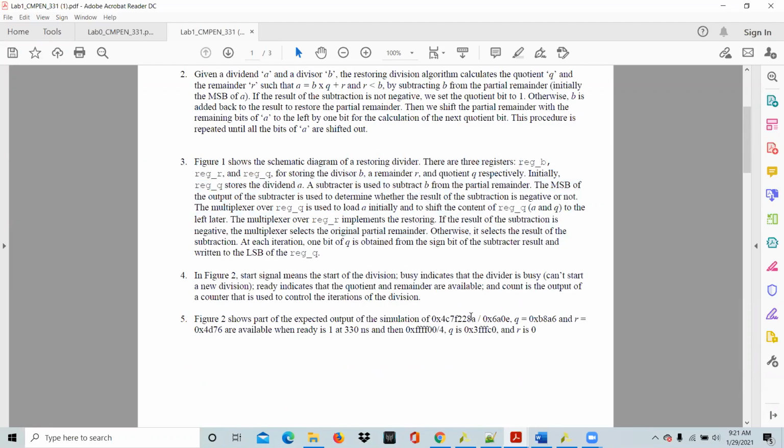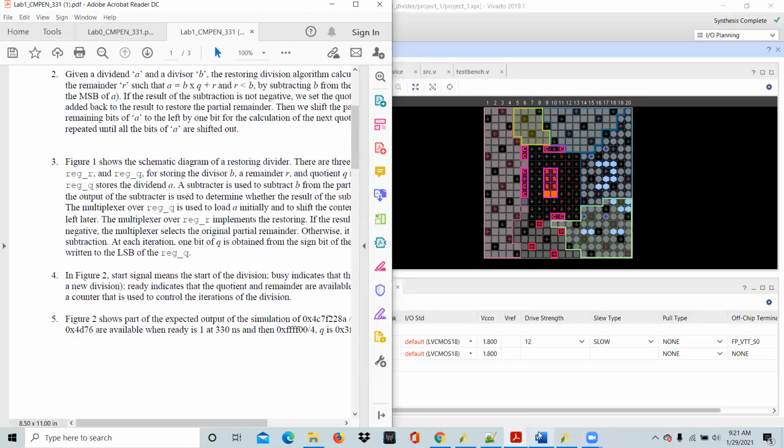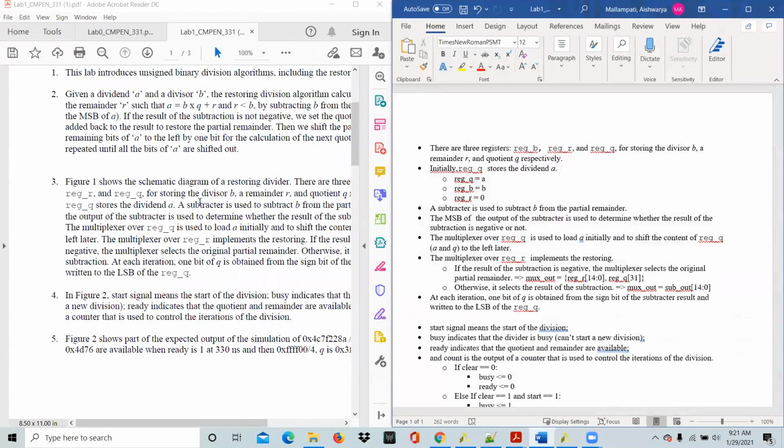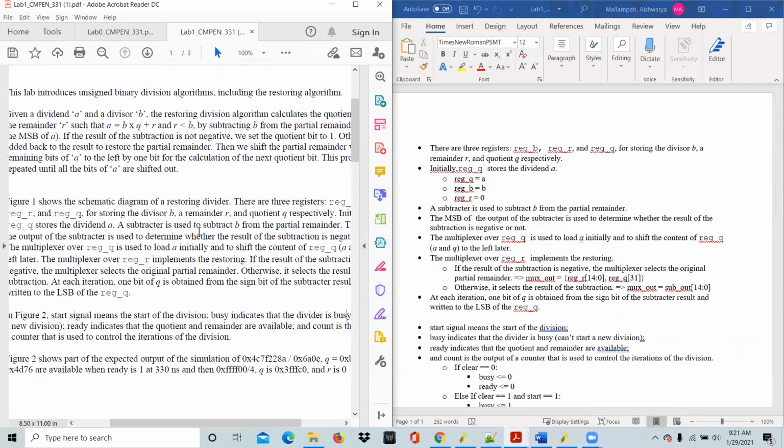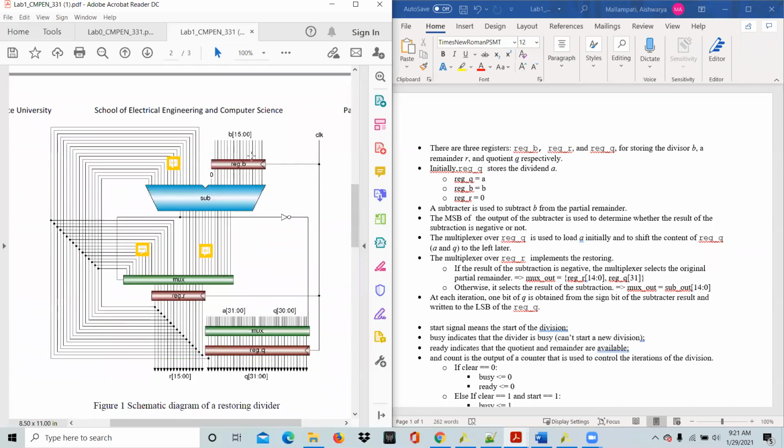so I just converted these paragraphs into points. We can understand this using this. We'll have three registers: register B, register R, and register Q. Q and R are for quotient and remainder. Initially, the A that is given to us, we will assign that A value to our register Q.